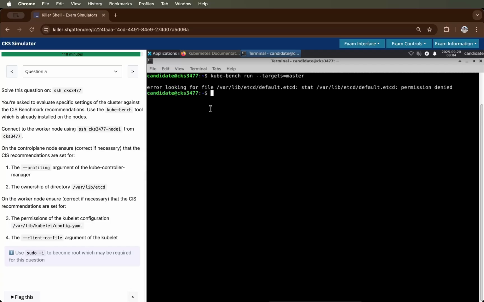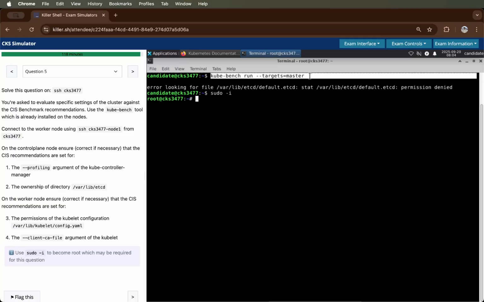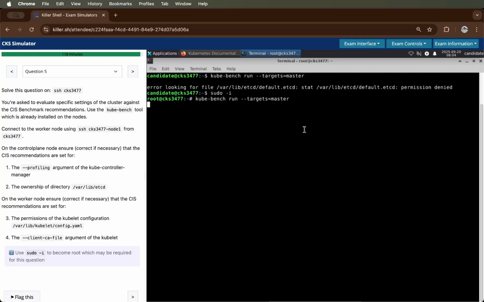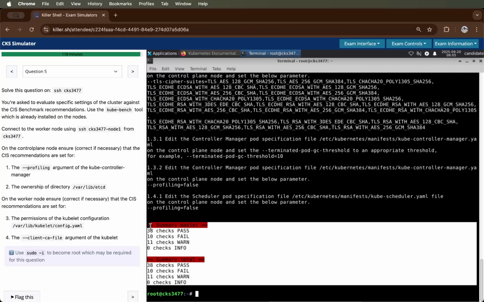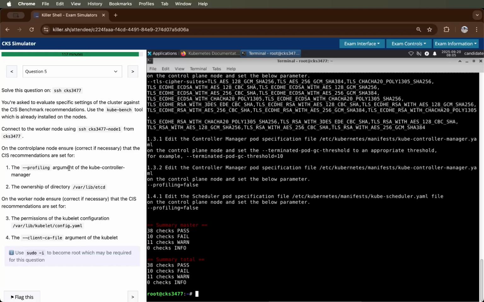And then let's see, okay, this is expected. We need to become a root user first, and then I'll just copy this and run the command again. And as you can see, the report is here. Now there are two issues. The first one is an argument of the kube controller manager, and the second is the ownership of a directory.